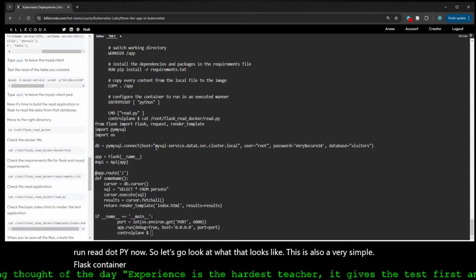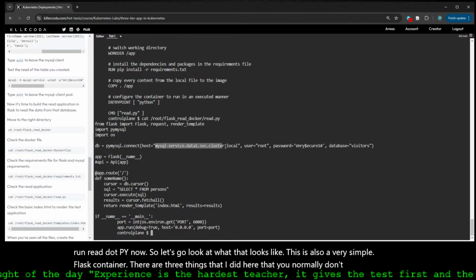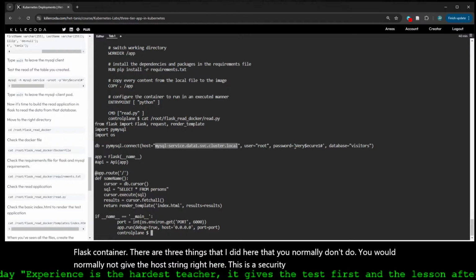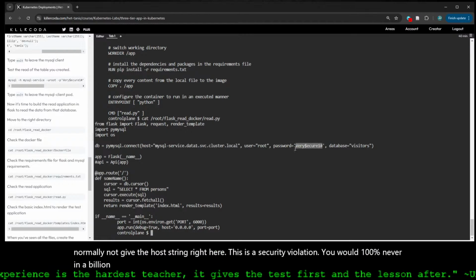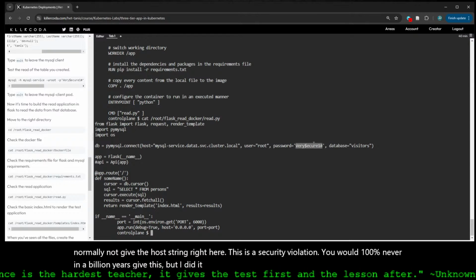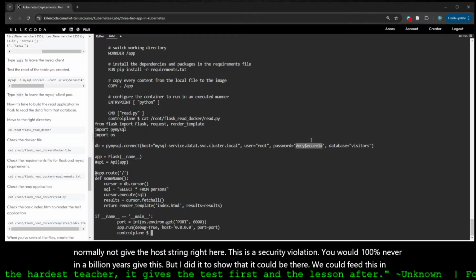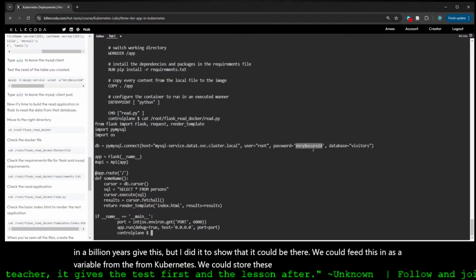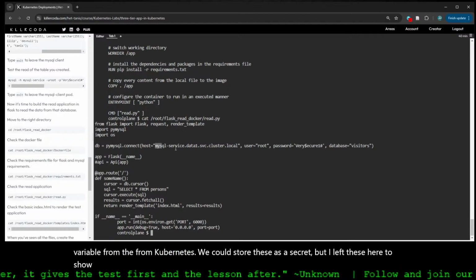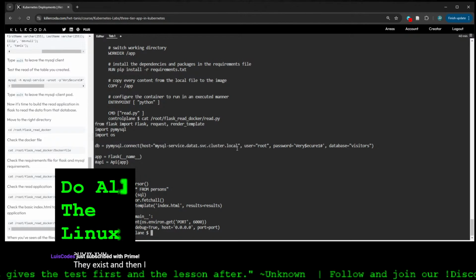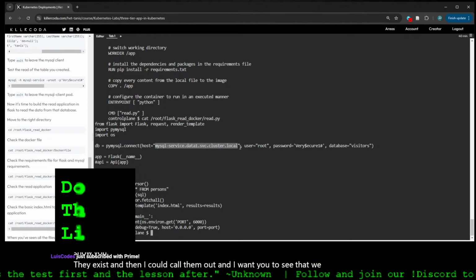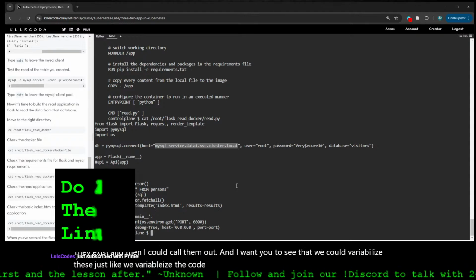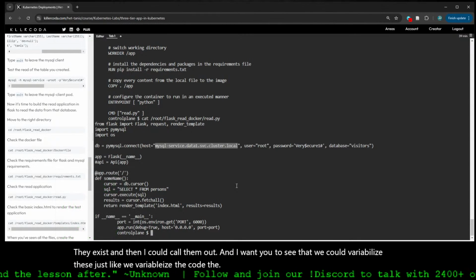There are 3 things that I did here that you normally don't do. You would normally not give the host string right here. This is a security violation. You would 100% never in a billion years give this, but I did it to show that it could be there. We could feed this in as a variable from Kubernetes. We could store these as a secret, but I left these here to show you that they exist, and then I can call them out. And I want you to see that we could variabilize these just like we variabilized the secret password earlier.